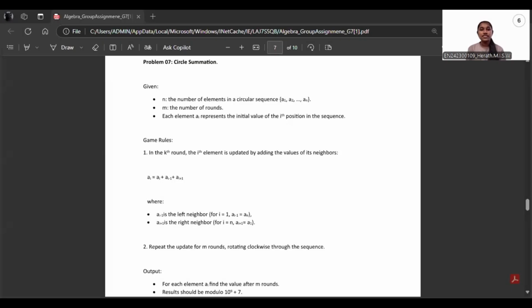Imagine you have a sequence of numbers arranged in a circle. Each number has two neighbors, one to the left and one to the right. The goal is to update each number based on the values of its two neighbors, repeating this process for several rounds. The following data are given: N, M. Each element a_i represents the initial value of the ith position in the sequence.